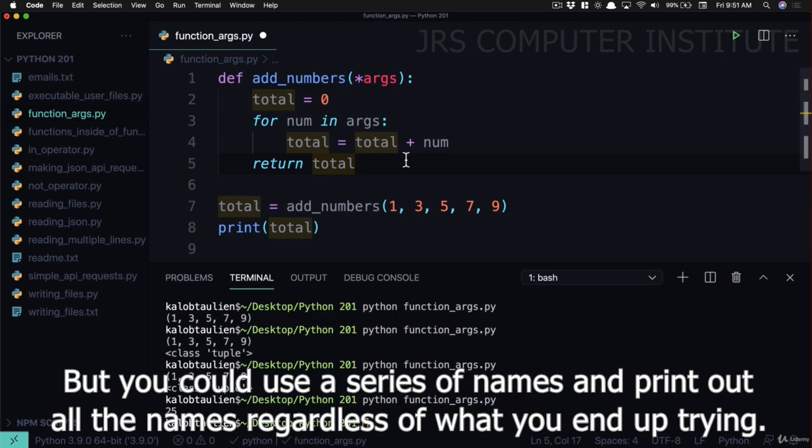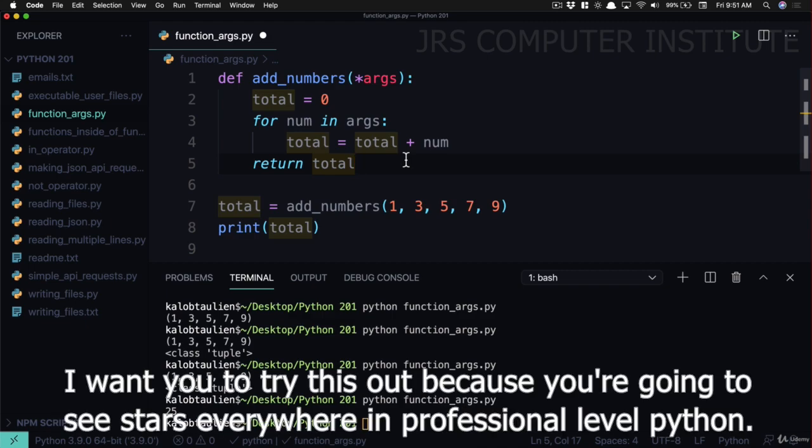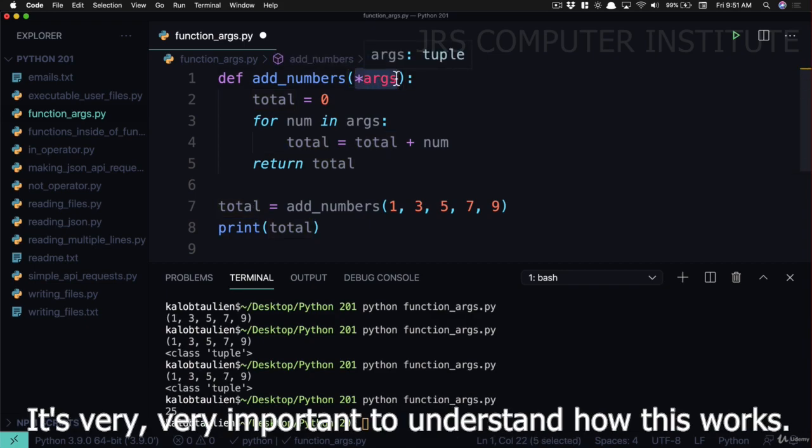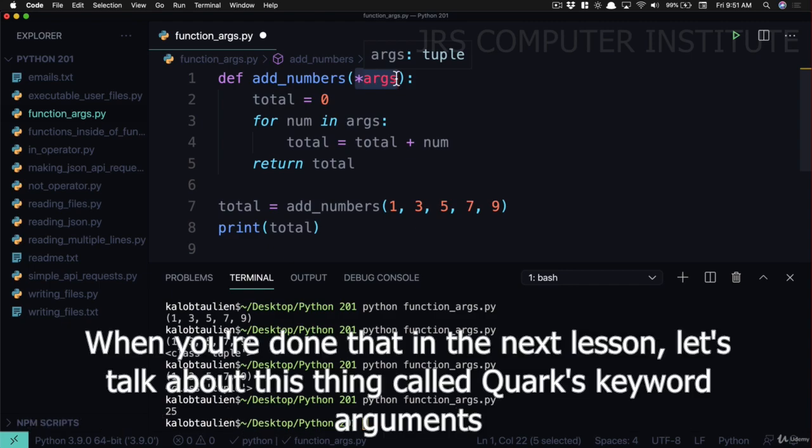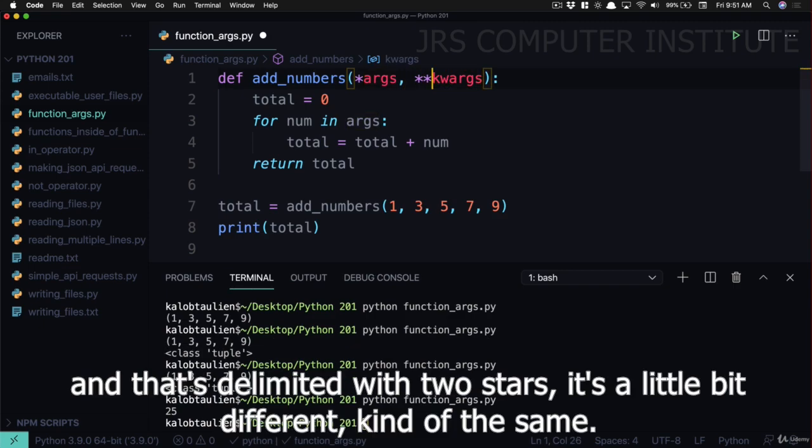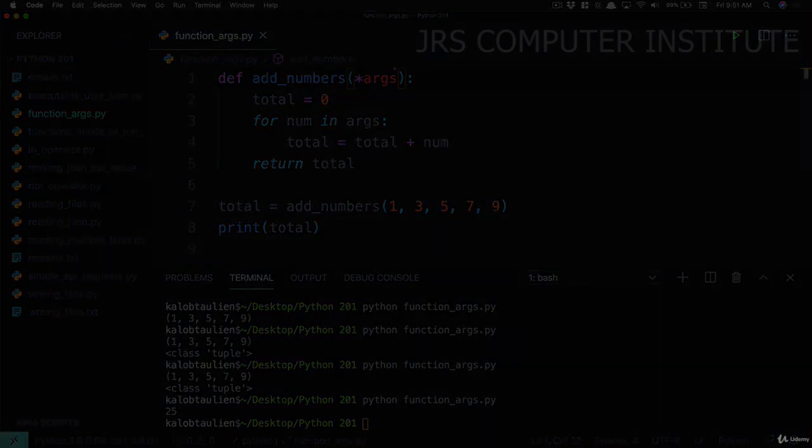Regardless of what you end up trying, I want you to try this out because you're going to see star args everywhere in professional level Python. It's very, very important you understand how this works. When you're done that, in the next lesson, let's talk about this thing called kwargs, keyword arguments, and that's delimited with 2 stars. It's a little bit different, kind of the same.